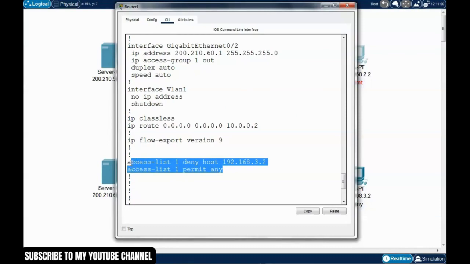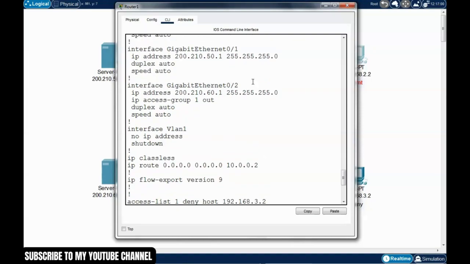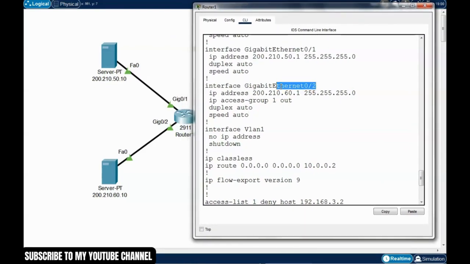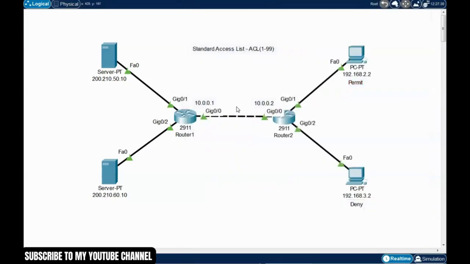Okay, so we created this rule. All right, so deny host 192.168.3.2, and after that we will permit everybody else. Okay, all right, and to apply the rules and restriction, we go to the gigabit 0/2, which is over here, and then we apply this command IP access-group one out. Okay, going out on this interface to reach the destination. Okay, I'll close this and let's try that.